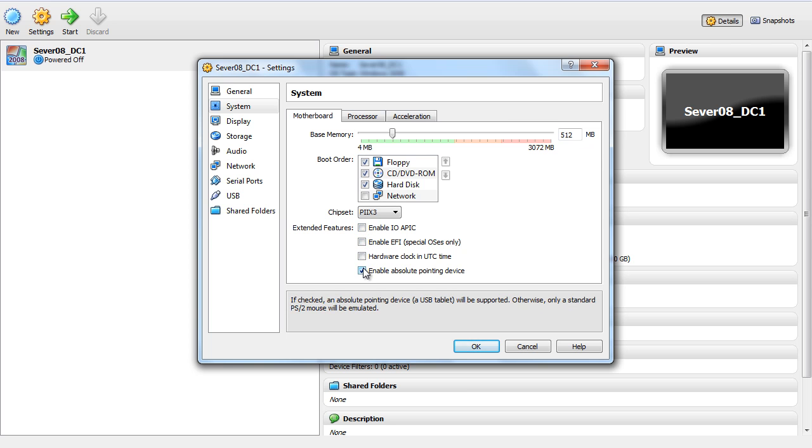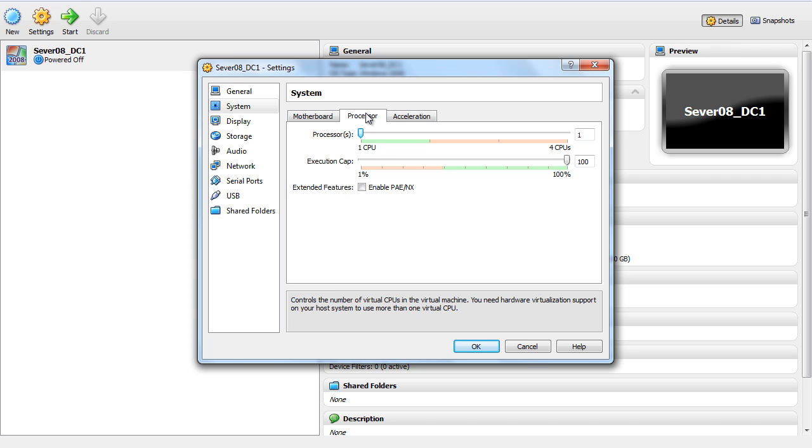What we have enabled is absolute pointing device. If checked, an absolute pointing device, a USB tablet will be supported. Otherwise, only a standard PS2 mouse will be emulated. With this option, I should be able to move from my virtual machine to my desktop without having to capture the cursor in the virtual machine.